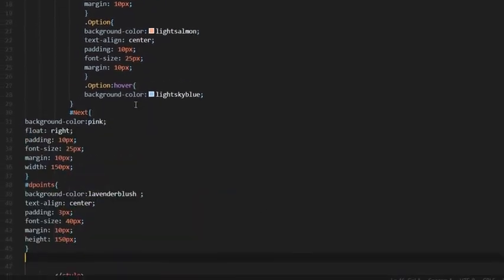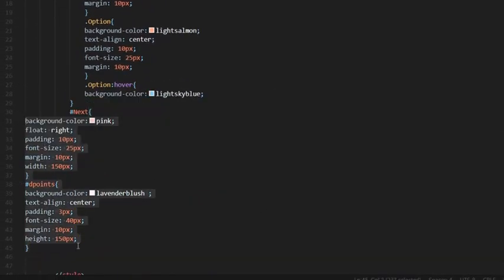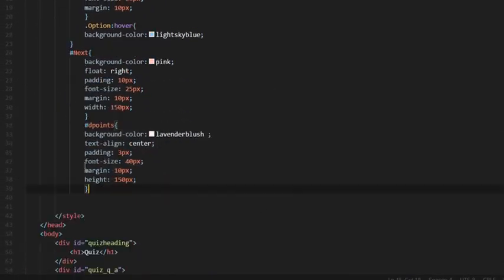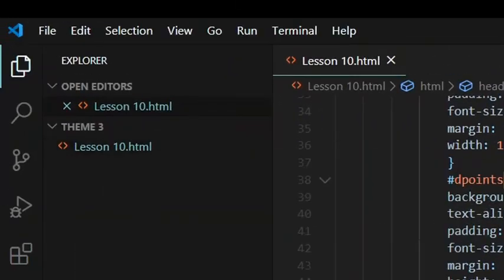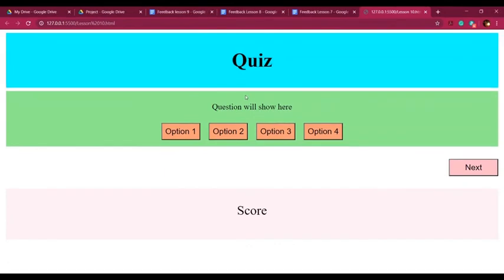Now I'm going to add style to the rest of my page. Again, feel free to use your own imagination. Now finally our page is ready. Let's see how it looks in the browser. So this is how my page looks like. The heading says quiz and the question goes here, then followed by the options, the next button and the score.